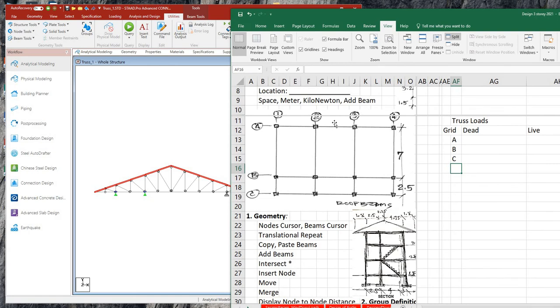And remember that the loads we apply are at grid 2, grid 3, and the ones in the middle. At grid 1 and 4, it is only half. Okay? So, back here. Grid A is here, at the pin support. Take note. Then grid B is here, and grid C is at the other end. Okay?